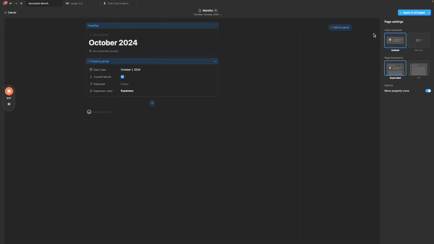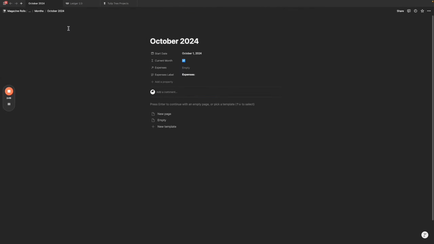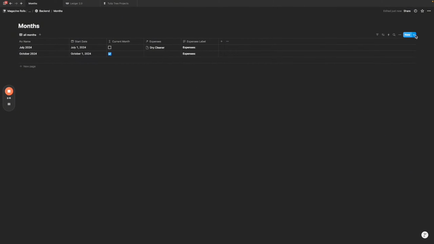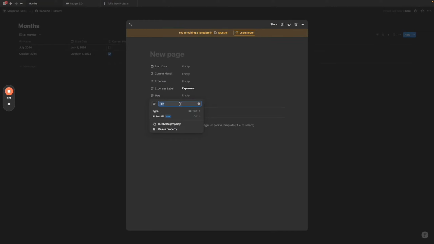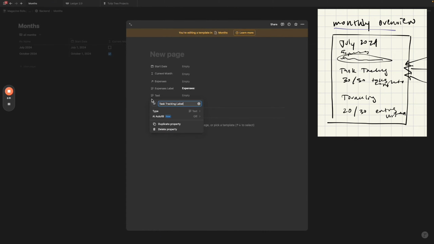I'm actually going to add a couple of properties first, so let's exit out of this. So expenses label, and then I'm going to go ahead and do all my labels right now because I don't want to deal with that later. All right, edit, labels, text. So we're doing the task tracking label, and this is all based on, I'll probably put it on screen later, but this is all going to be based on that blueprint that I kind of drew out earlier.